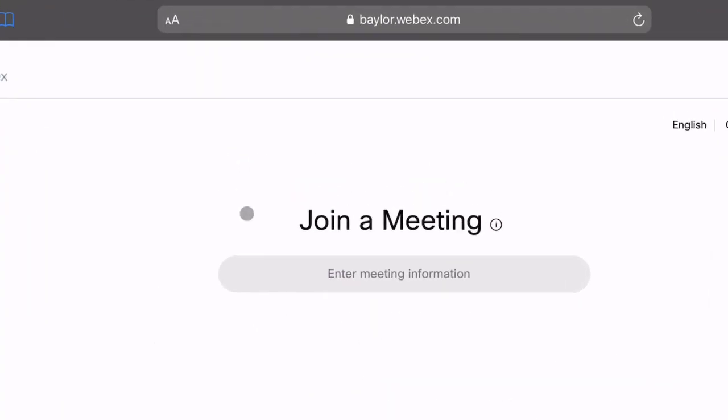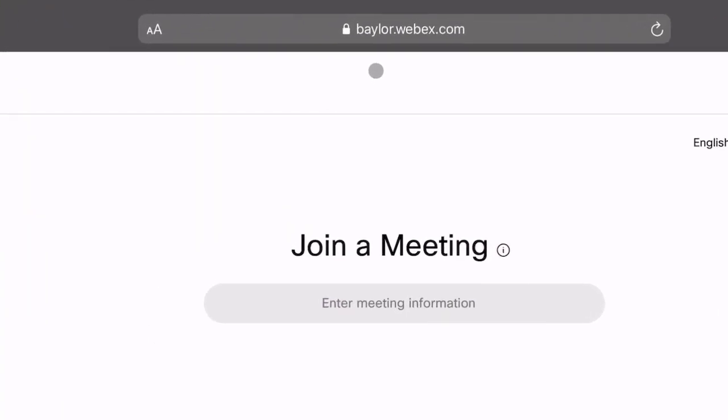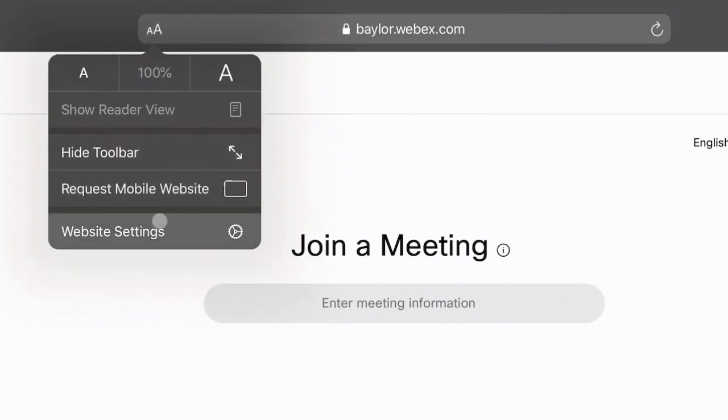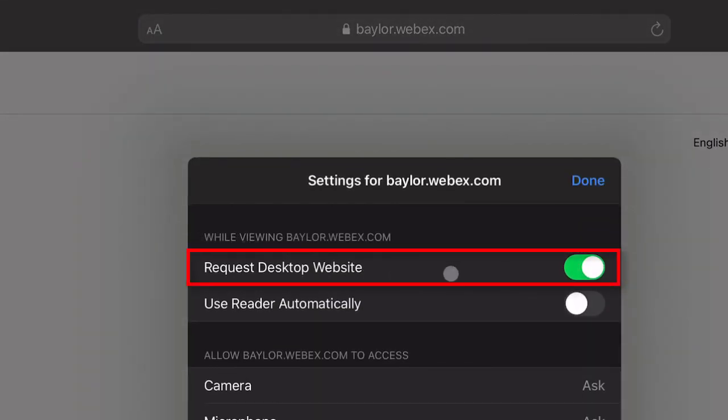Open Safari and go to baylor.webex.com. From here, you'll need to click on these two letter A's near the address bar. Choose Website Settings, and tell your iPad not to request the desktop website.